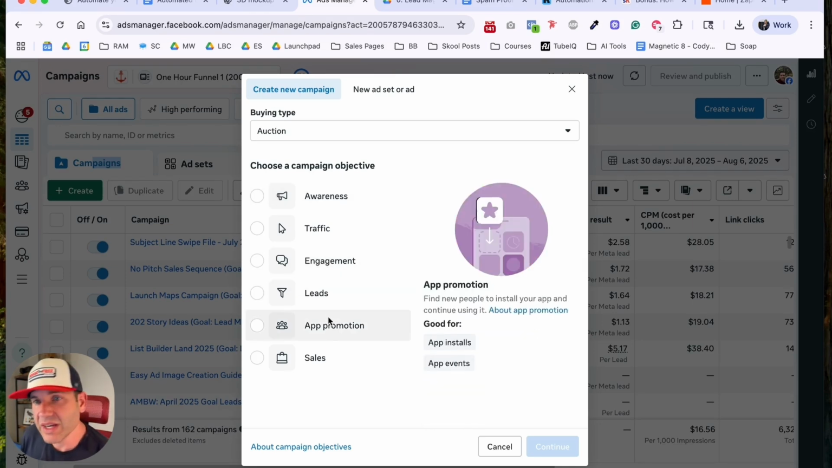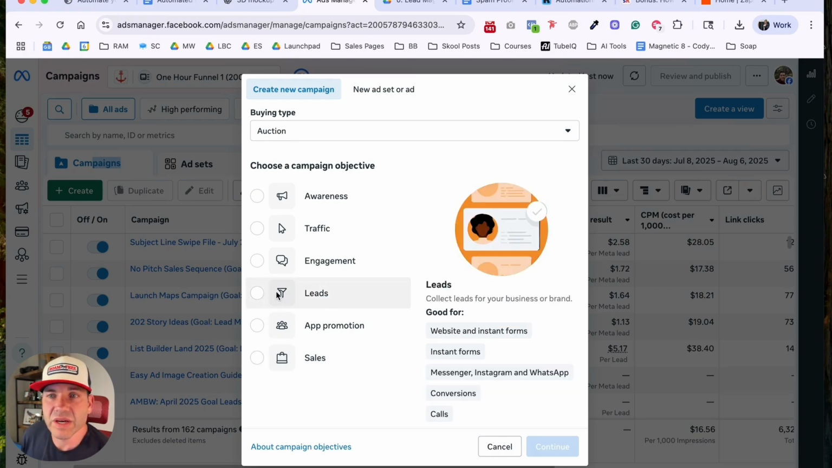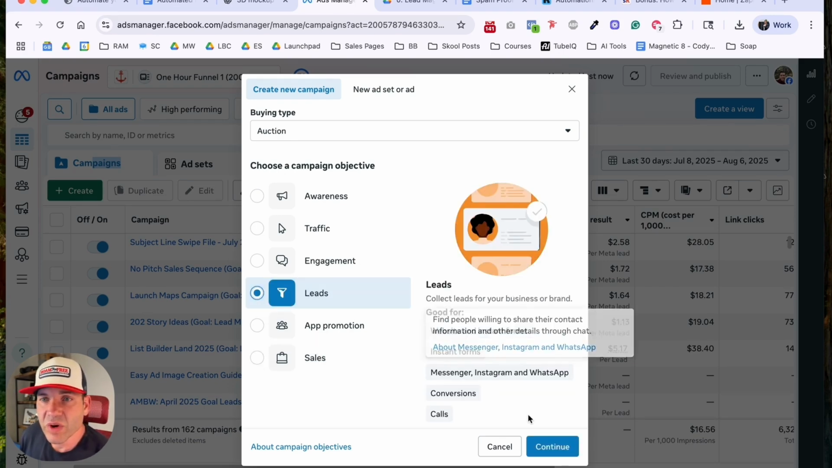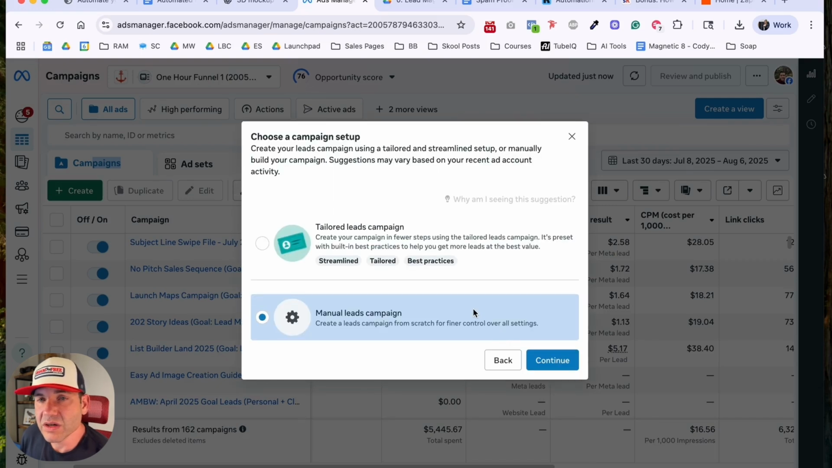If you ask for engagement, you'll get engagement. If you ask for sales, you'll get sales. If you ask for leads, you're going to get leads. So make sure you select leads. And then we're going to use the built-in feature on Facebook called lead forms. Depending on your ad account, everyone looks a little bit differently.